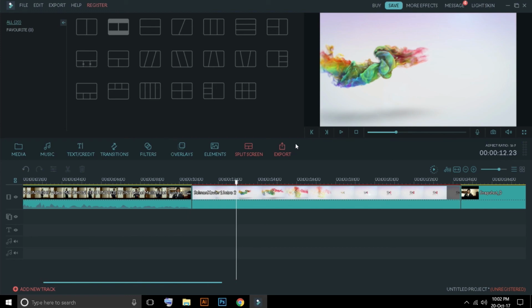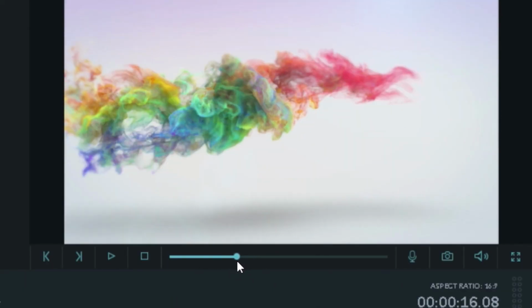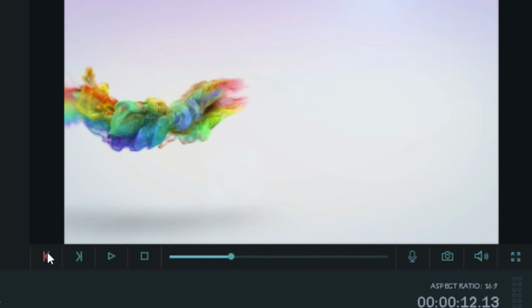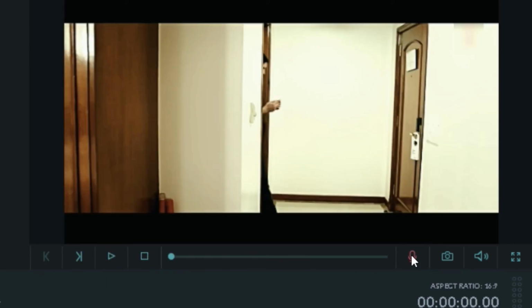And here are some of the general tools. So this is the preview where you preview your files. This is the timeline. This goes a step back, this goes a step forward, play button, stop button, recording, screenshot to capture the screen. Here you can adjust the volume for your video. And this is just full screen.